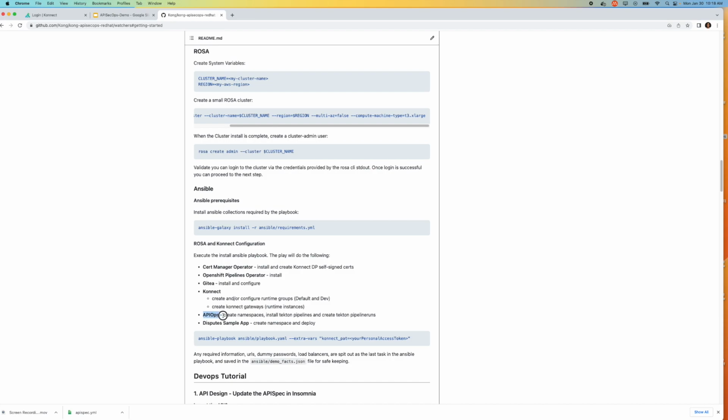And then we're going to just do some typical OpenShift day 2 operations. So we need to create the APIOps namespaces, install the Tekton pipelines, and also dynamically create the pipeline runs that we're going to execute. Apologize. And then last is we're just going to focus on the APIOps aspect of this demo. So we're already going to have the disputes sample application, the disputes dev running in OpenShift as well.